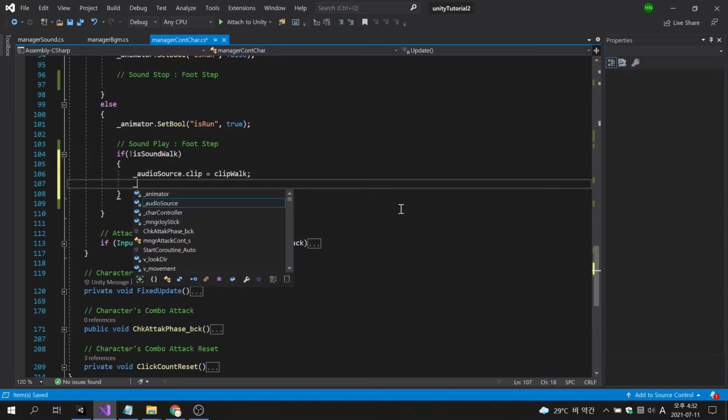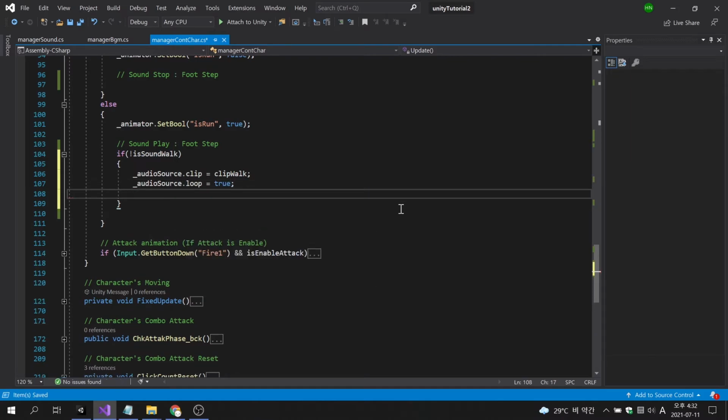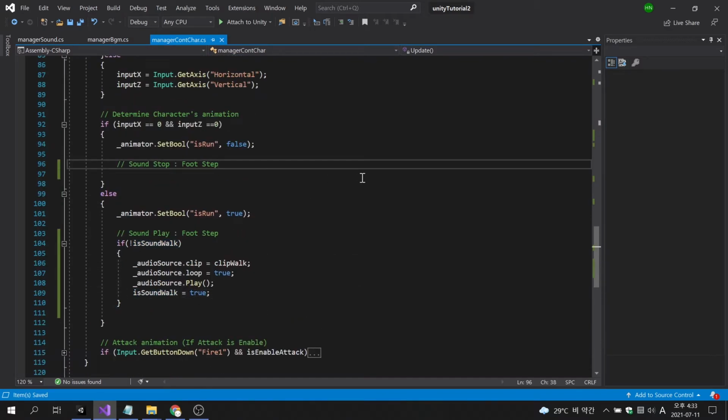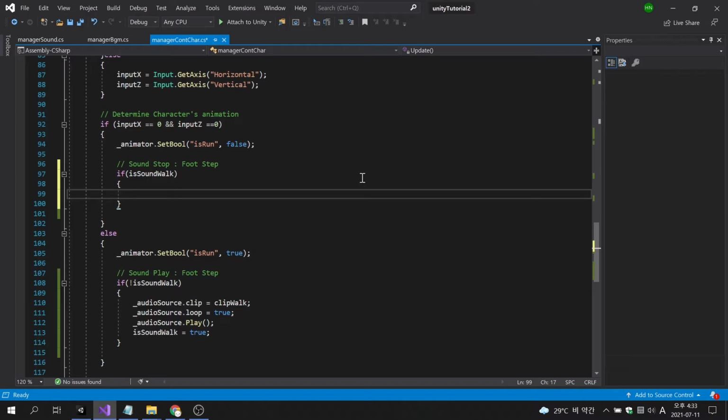Since footsteps should be played repeatedly, I will set the loop setting of the audio source to true. And finally, I will set the value of AsSoundWalk to true, to prevent repeated calls to that code. The walking sound should stop when the character is not taking any action. After stopping the sound, I will initialize all the settings of the audio source.